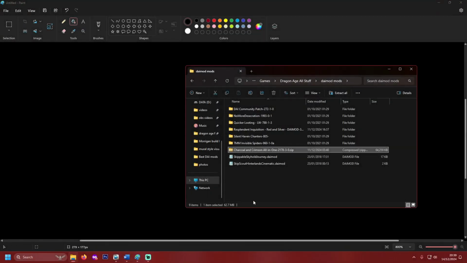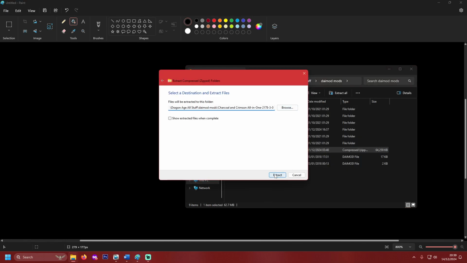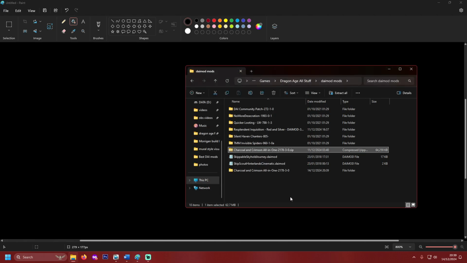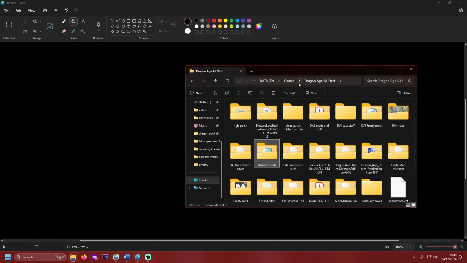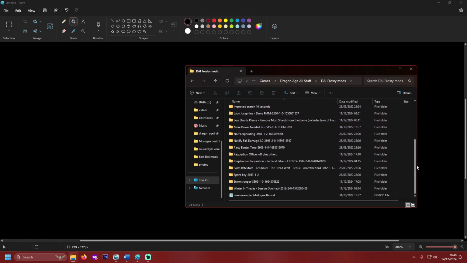First off, download all the mods that you want to install, making sure that you aren't downloading multiple mods that affect the same thing. Those will conflict with each other and cause issues in the game. Move the archives you downloaded into separate folders, one for Frosty mods, the other for Daimods, and extract the archives into their respective folder. If you don't have any mods installed yet for Inquisition, you just need to download the mod managers and install the mods through them.